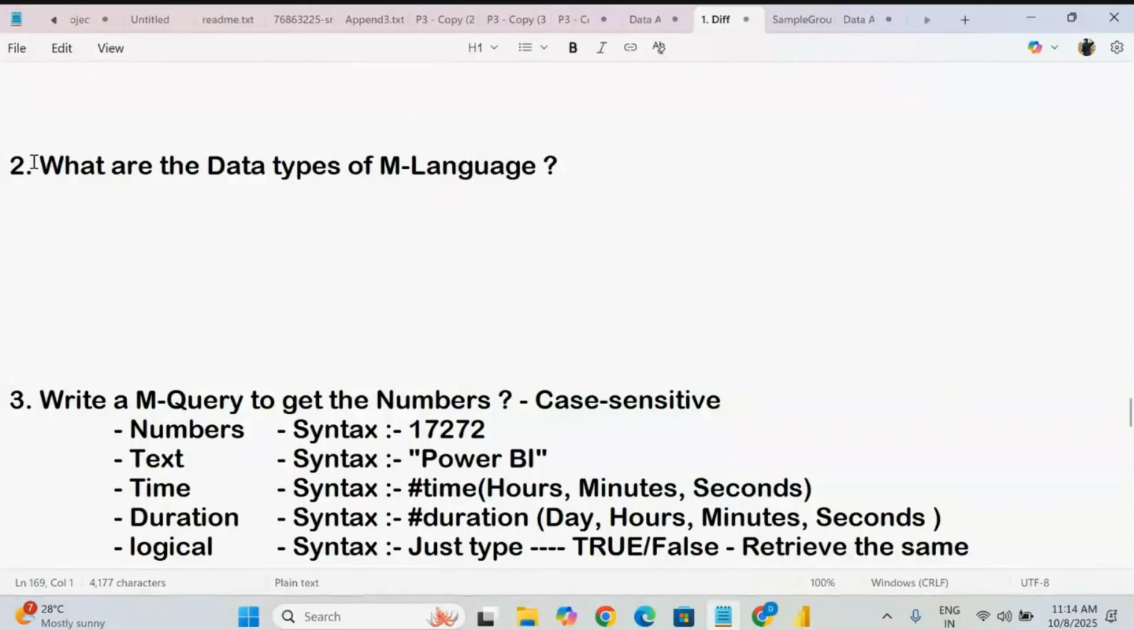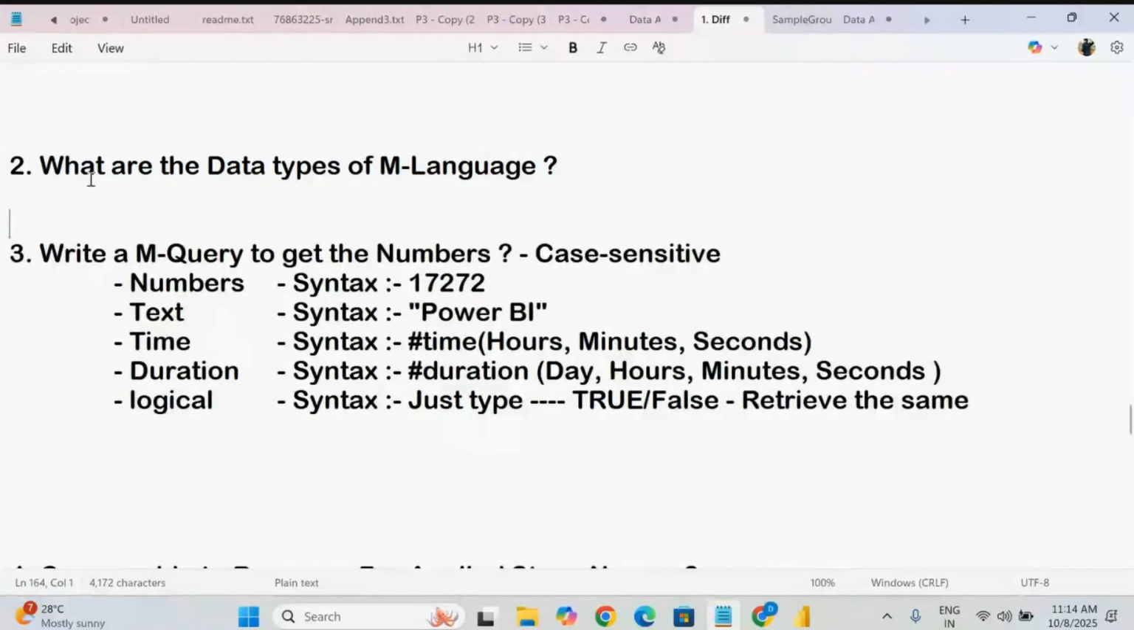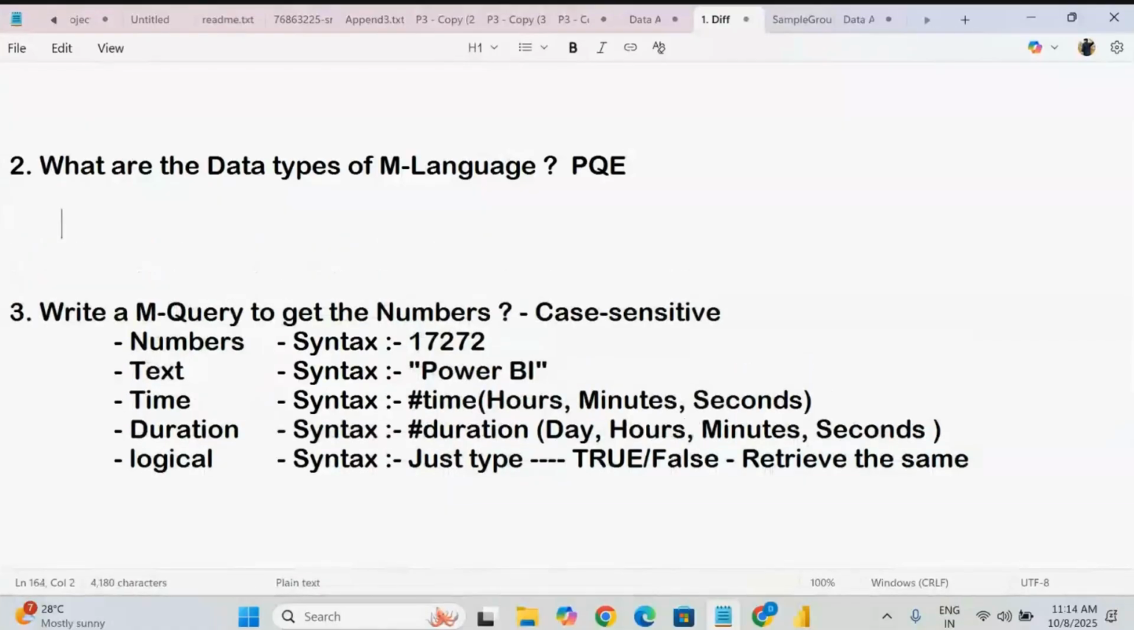So my question is, what are the data types in the M language? Do you have data types here as well, in the Power Query editor? Yes, we do have. What kind of data types are there? You can remember the number data type, text data type, time data type, or duration. Just remember two or three, and we will see that practically.